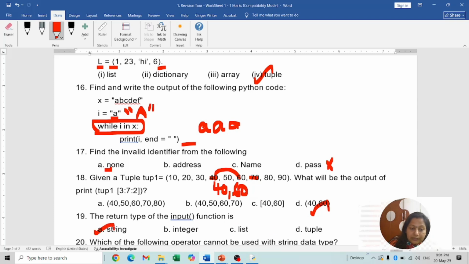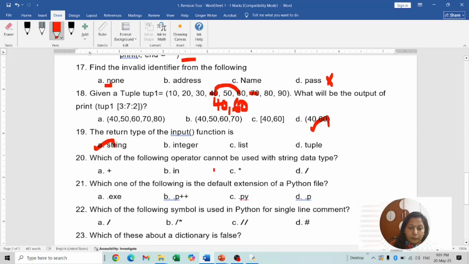Okay, the return type of the input function is what? By default, it will be a string. Which of the following operators cannot be used with the string data type? Plus, it is concatenation. You can use it. In, it is a membership operator. You can use it. What about this one? Replication. You can use it. But slash, you cannot use it. So the invalid operator is this one.